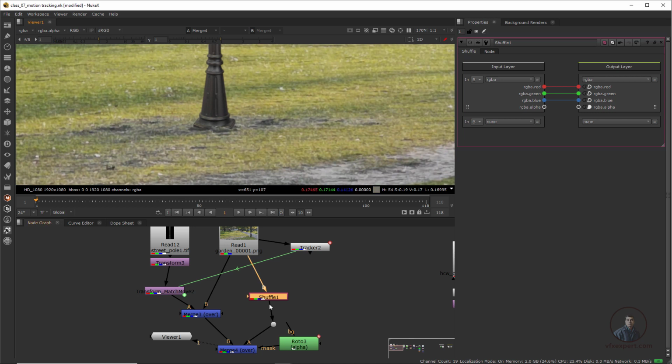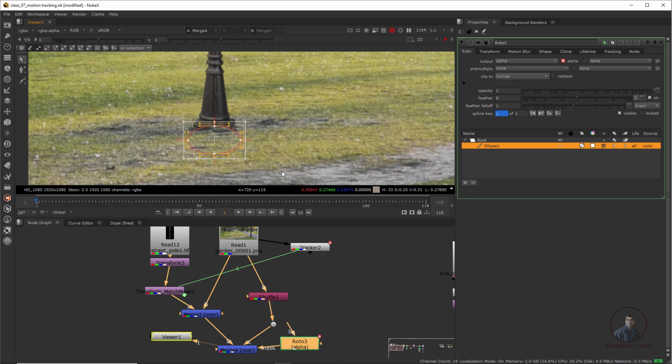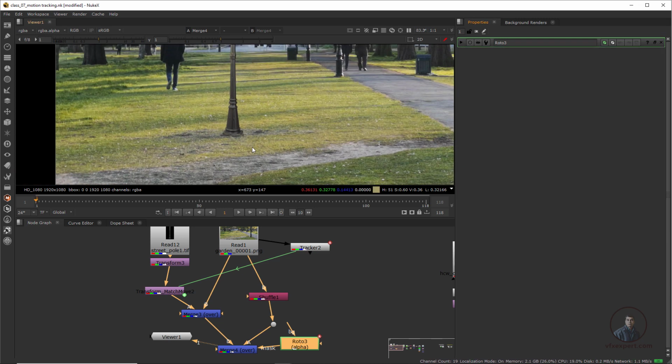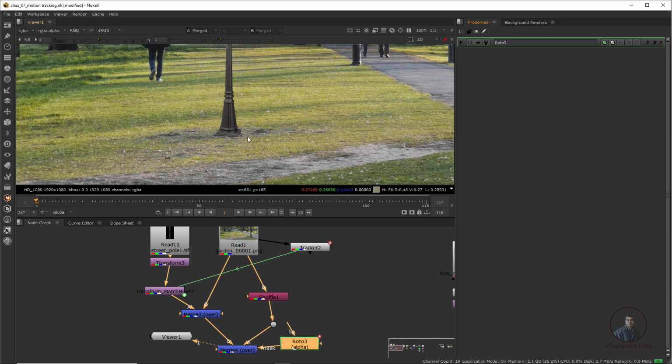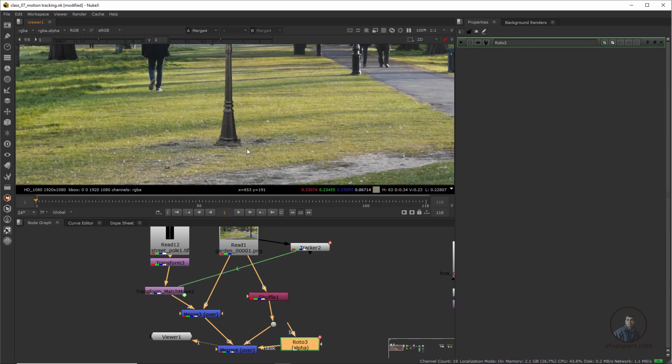Then select this roto, double click here and press E for a little bit of edge feather, and you can mix all these points here. Now if you see here, it is a little bit mixing with our background. Now again, adjust the roto a little bit. Now just play and check.